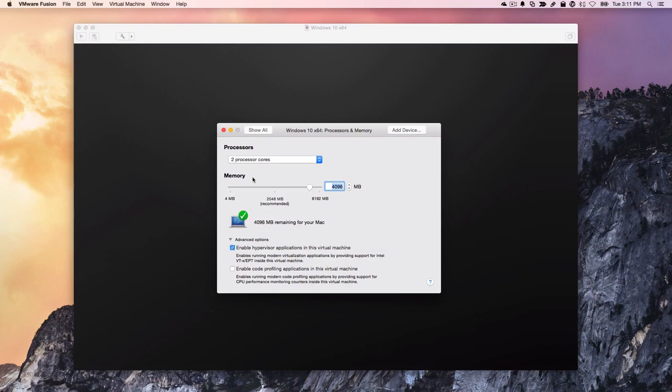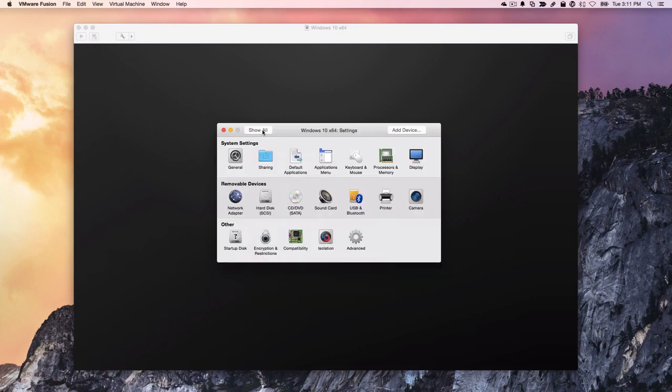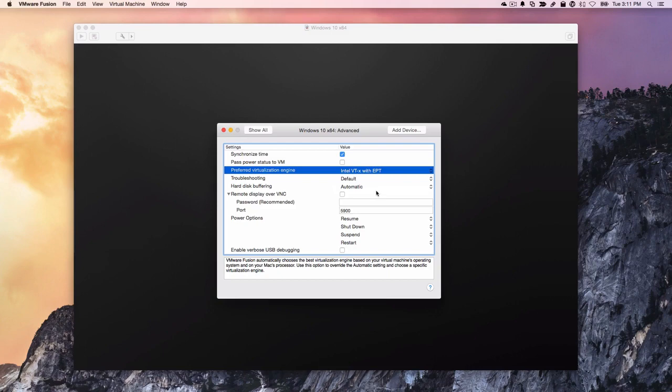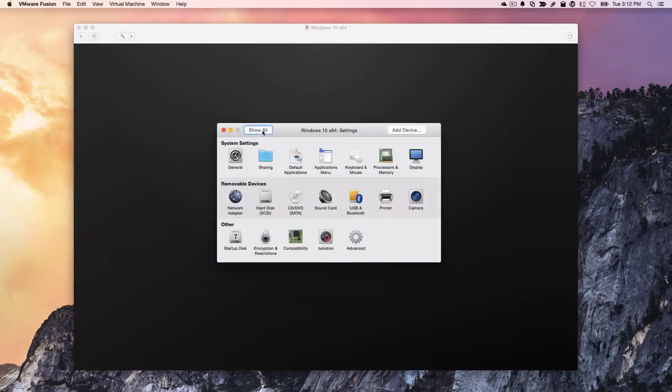So then we can click the Show All button here, and then click on the Advanced option here. Now what we're going to do is set the preferred virtualization machine, and we want to set it to Intel VT-X with EPT. If you're interested in what all these terms mean, by all means, read up on them. But for now, just know that we need to enable these settings. So go ahead and click Show All. And we have one last thing to do before we're done.